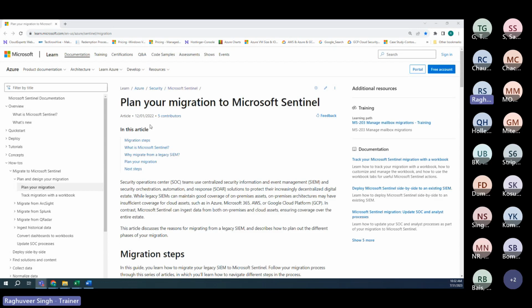So here's the documentation for plan your migration to Microsoft Sentinel. In this documentation, you can see that they have not updated it for almost 8 months. We are in July, and this was last updated in December. Give me a moment. All right.